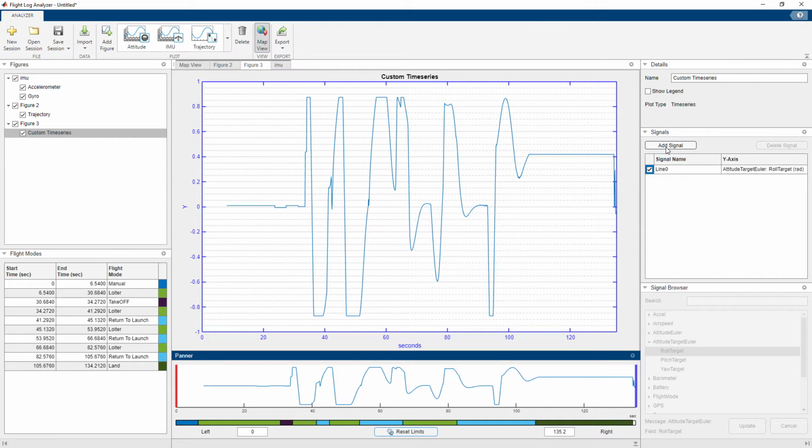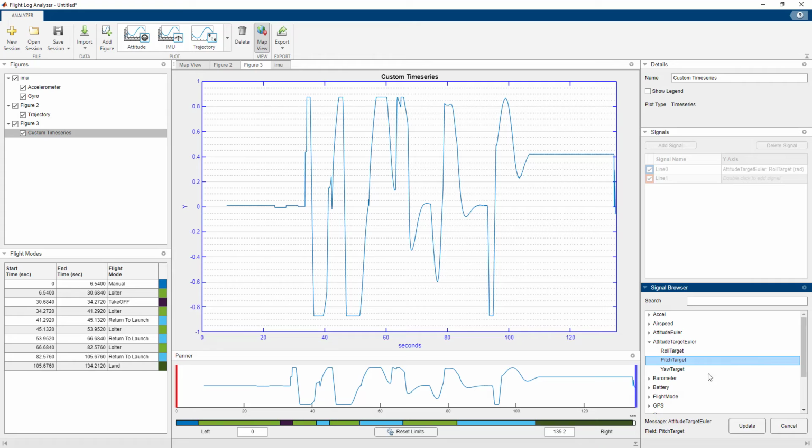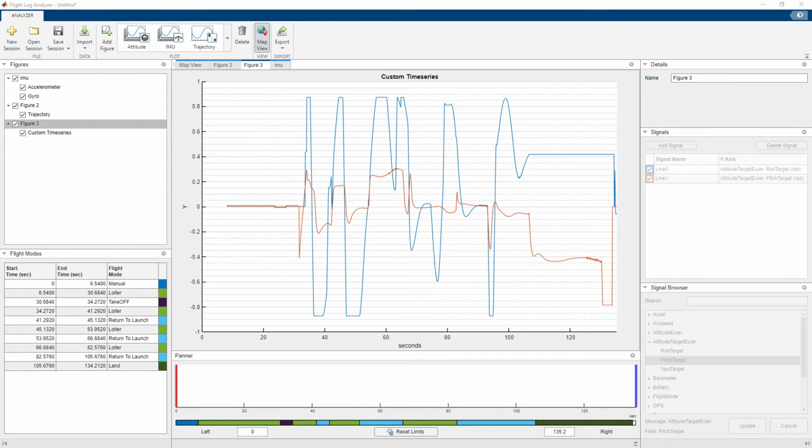And similarly, now I can add another signal on this, and you can select any of the other signals here to plot on top of this. So let's say I want to plot pitch target here. So this is how we can plot multiple signals on a single plot.